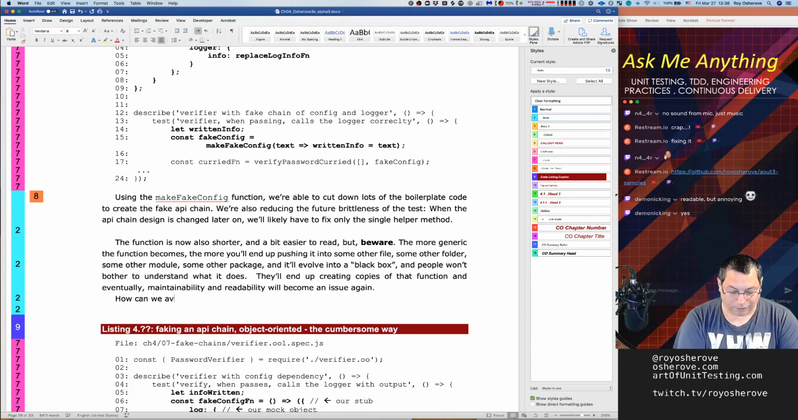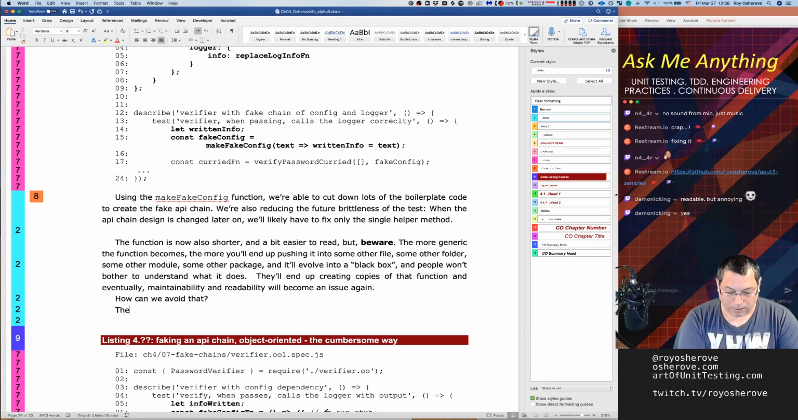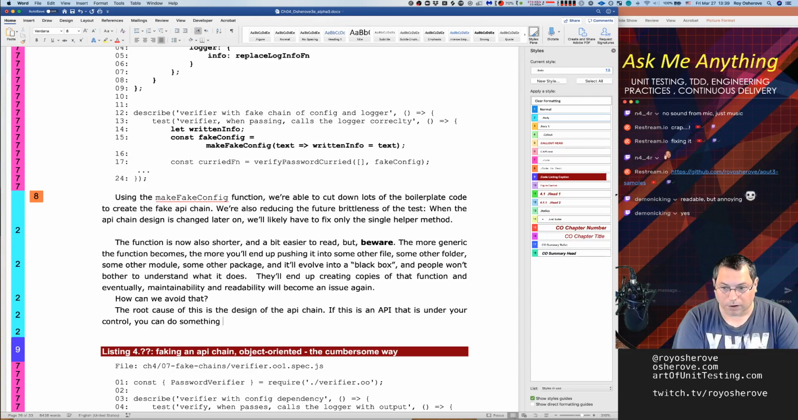How can we avoid that? The root cause of this is the design of the API chain. If this is an API that is under your control, you can do something about it. You can simplify the design of the API chain.